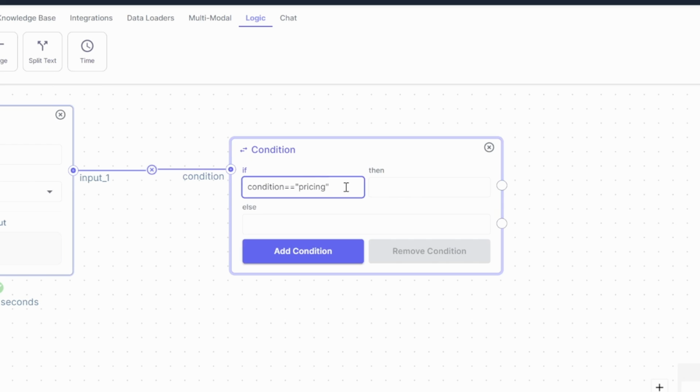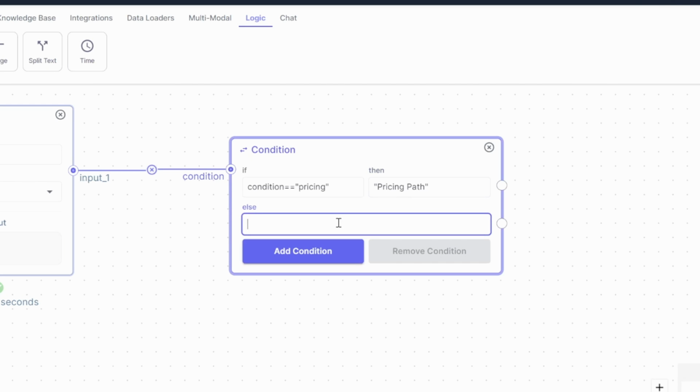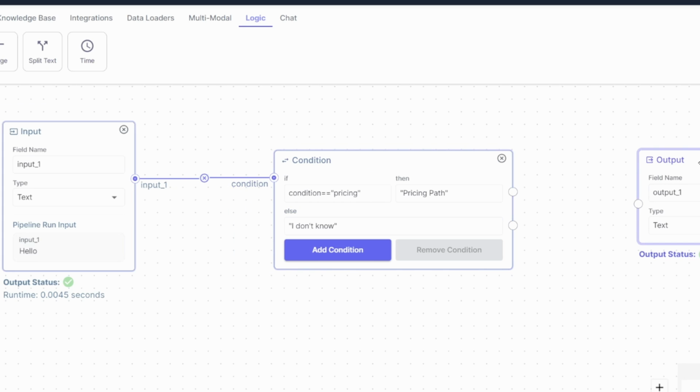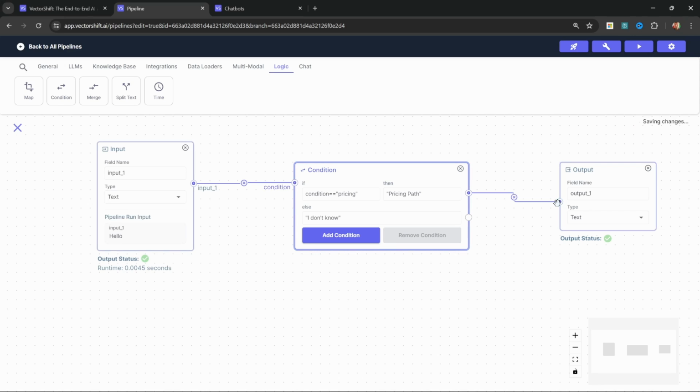And let's say if the user sends the word pricing, then we want to return a value of pricing path, like so. Else we will return I don't know. Right, so what we can do then is take the output from this if condition and pass it to the output node. There is one issue though. We need to pass the value from the else condition to the output as well, but the output node only accepts a value from one other node. We will fix this in a second, but let's simply test this one path for now.